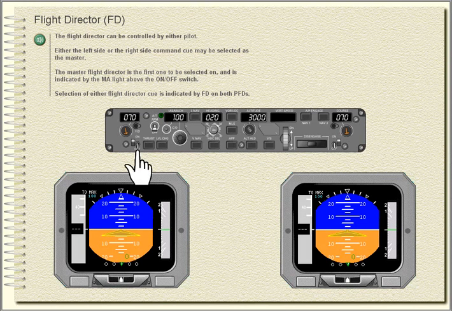Flight Director, FD. The flight director can be controlled by either pilot. Either the left side or the right side command queue may be selected as the master. The master flight director is the first one to be selected on, and is indicated by the MA light above the on-off switch. Selection of either flight director queue is indicated by FD on both PFDs.